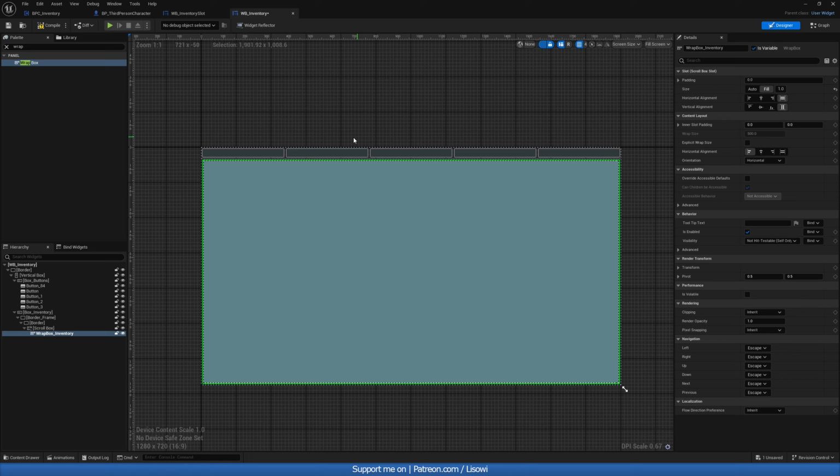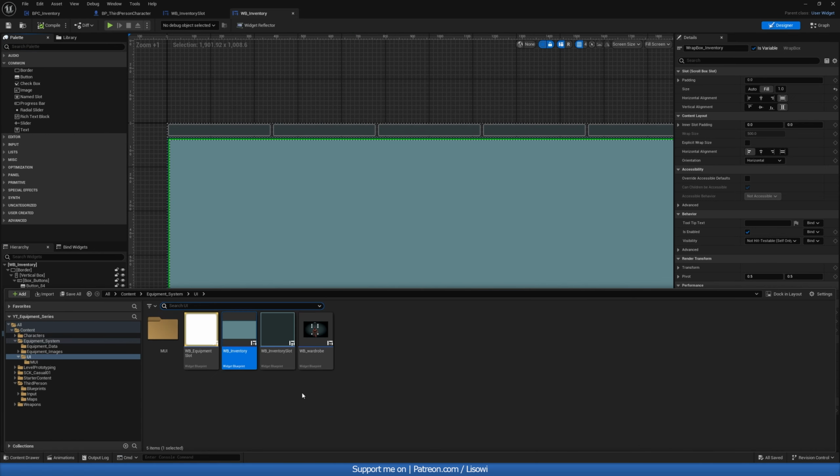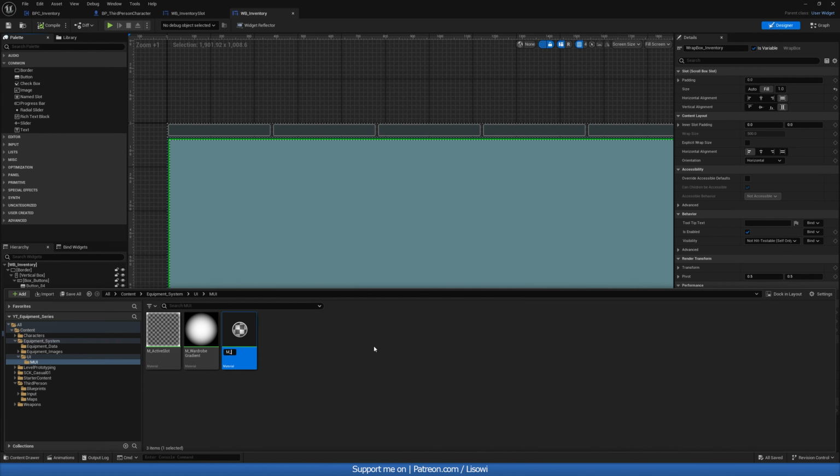Okay, so that's that. Let's quickly go ahead and create our gradient. So let's open up our content drawer, and we'll go to MUI, and let's create a new material called M underscore wardrobe gradient 2.